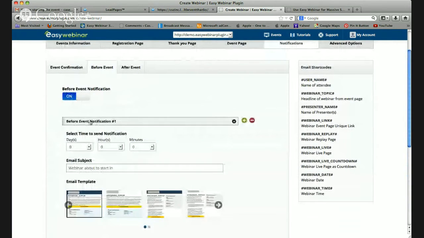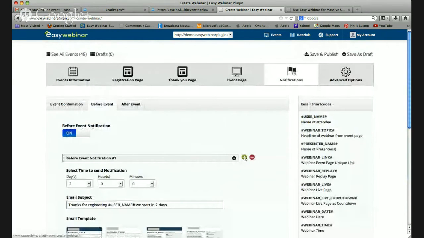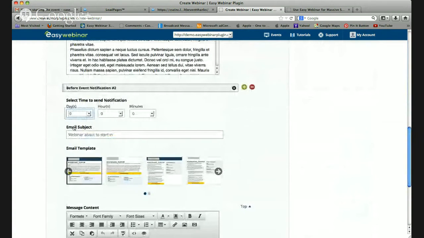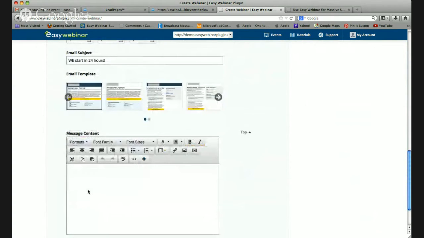and then these follow-up emails. So before the event starts, you can choose to have the first email go out 2 days before the event starts, and it can say, thanks for registering username. We start in 2 days. You can use one of our templates again, right? You can then create another follow-up right here. Okay, this one can go out 1 day before. We start in 24 hours, right? You can use our built-in here, or you can just say, we are starting soon.